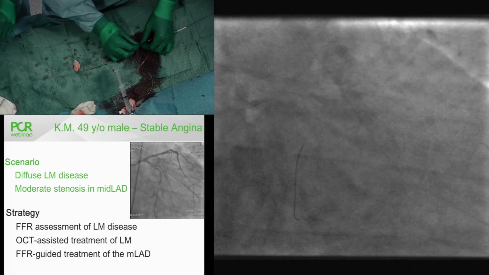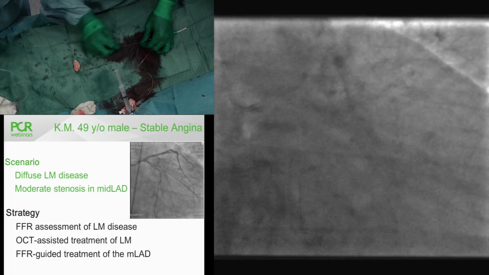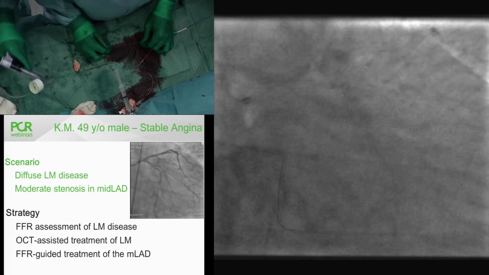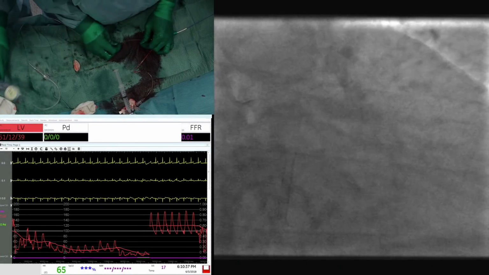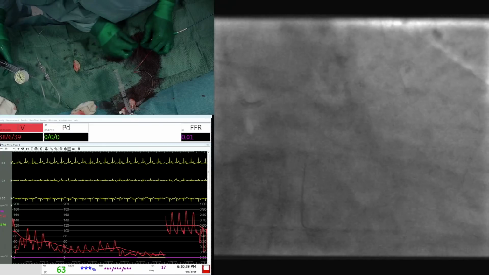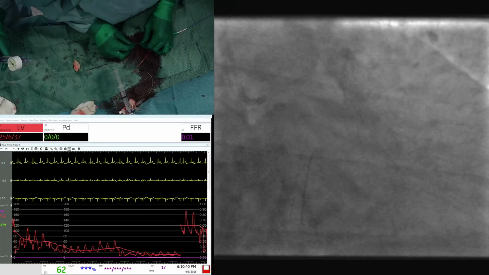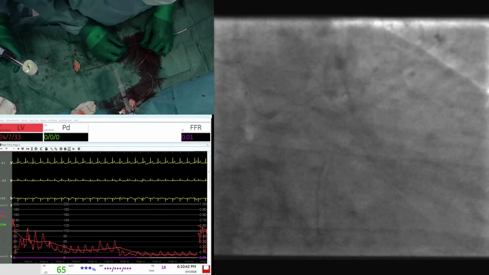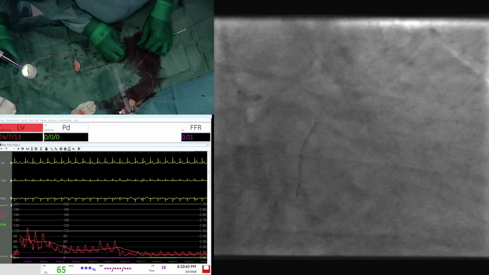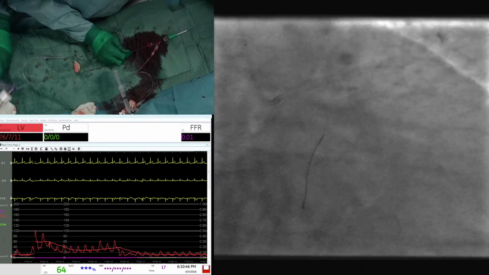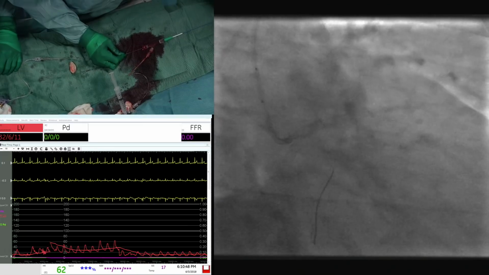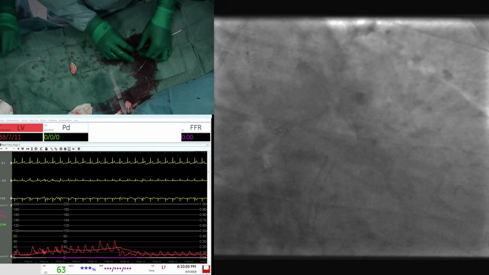I think the wire came back because... So again, why not remove the circumflex wire before mid-LAD PCI? But I think I agree with Bernard that this wire in the circ is offering a beautiful anchorage, so it could swiftly push the stent up to the mid-LAD without problem. So that could be a good rationale for keeping this wire.